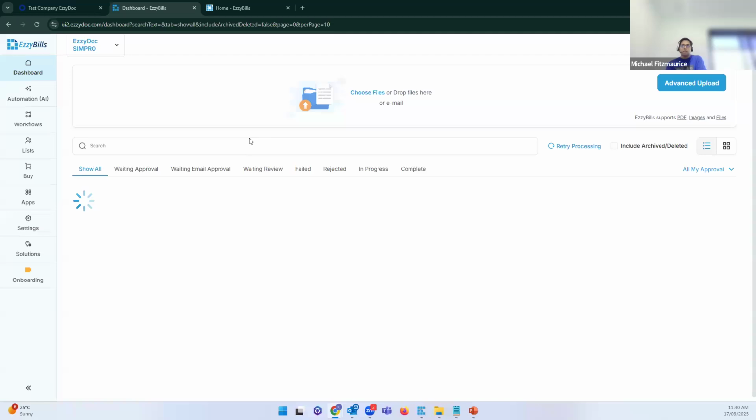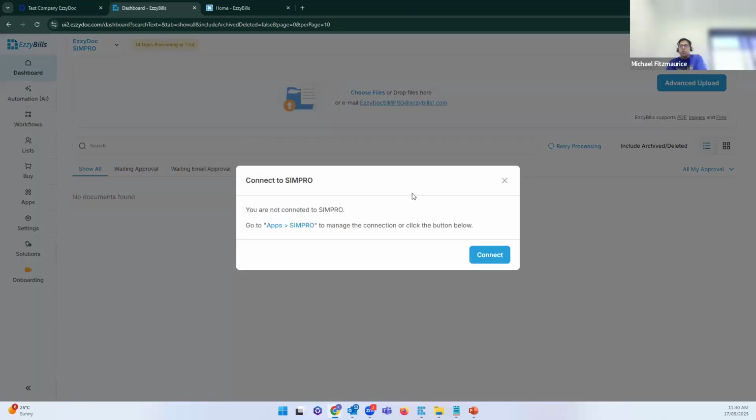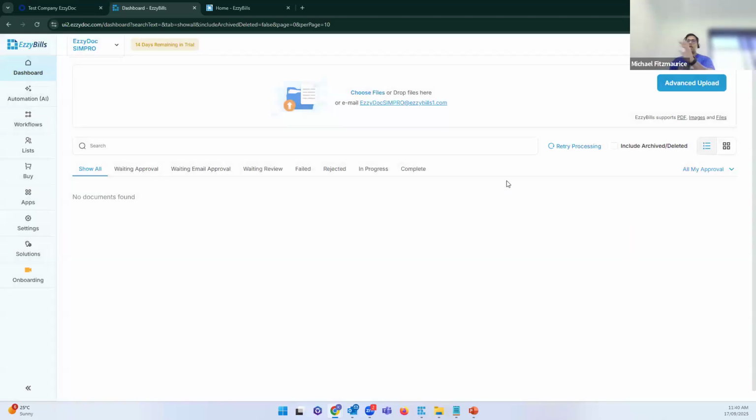And then the EzzyBills trial account is created and immediately I get a pop-up to connect to SIMPRO. Because I have chosen SIMPRO as my integration software, EzzyBills is telling me to connect to SIMPRO. I will tell you how to get there again. First we will spend some time on the dashboard. So now I have an account, which is a trial account, which says EzzyDoc-SIMPRO.